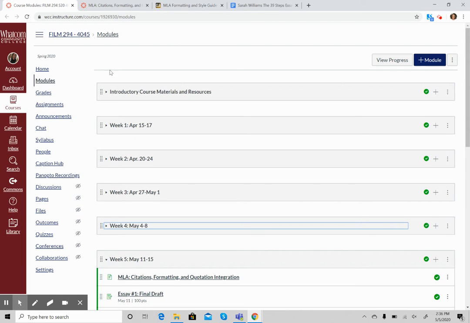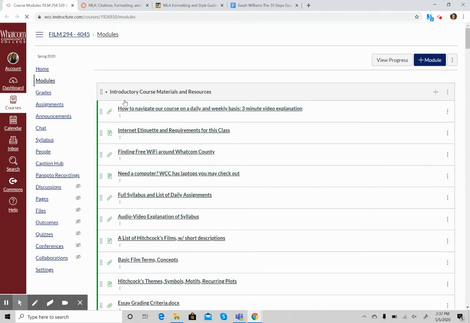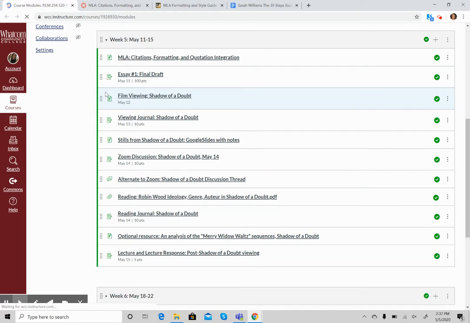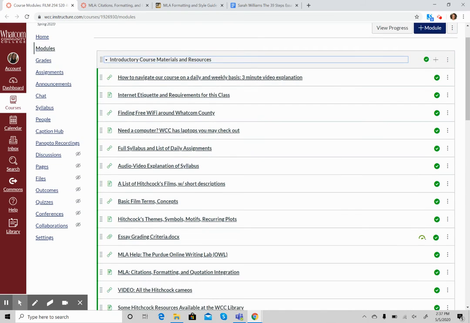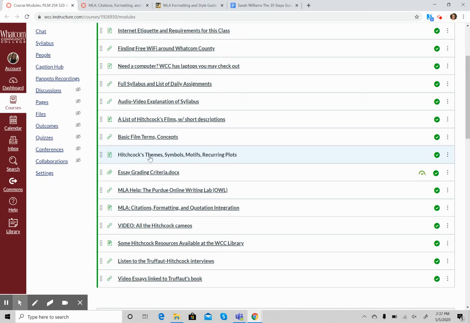One key way to find it is if you go to modules, which is where we're at right now. And then if you go to this introductory course materials and resources, that's right at the top of the page here, you'll notice if you scroll down, there's a few MLA things to help. Here's the essay grading criteria too, which you can take a look at to see how I calculate what grade to give you. And then here's MLA help.